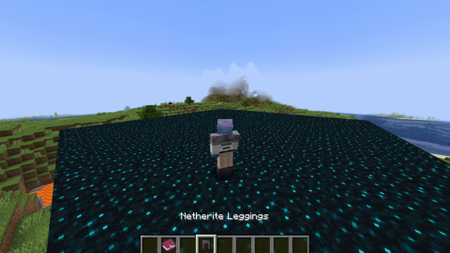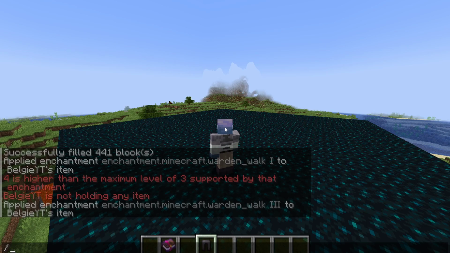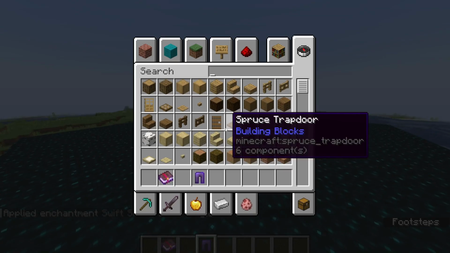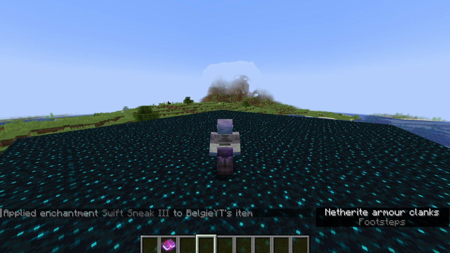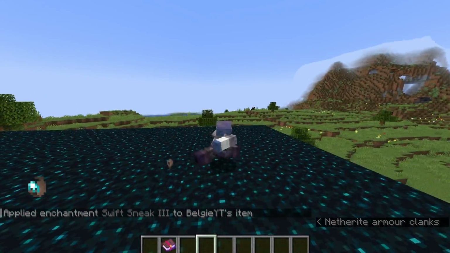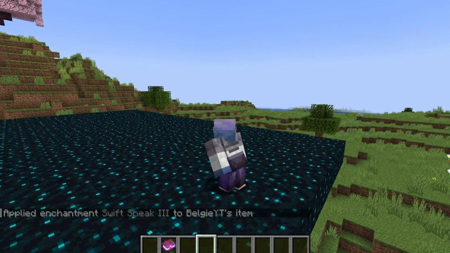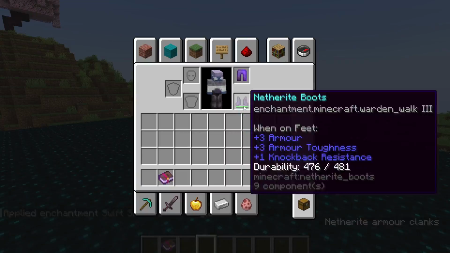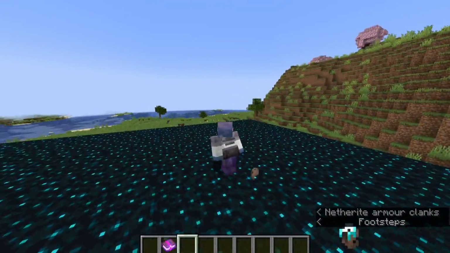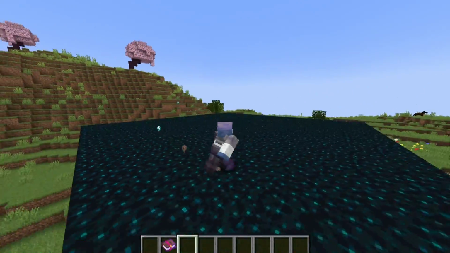This can also then be combined with the enchantment of Swift Sneak. So I've enchanted these leggings with Swift Sneak. If I put these on and crouch, you can see I'm now moving way quicker. If I take the boots off, this is a normal speed. And with the boots on, you can see that I basically skate along the skulk even while crouching.